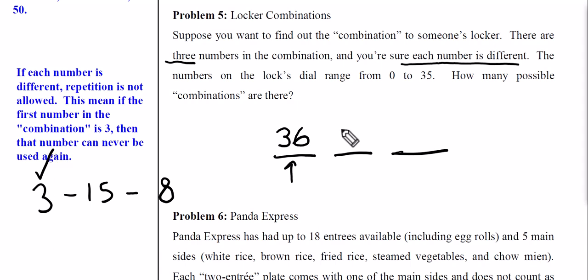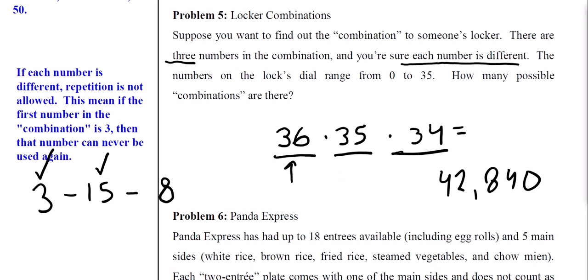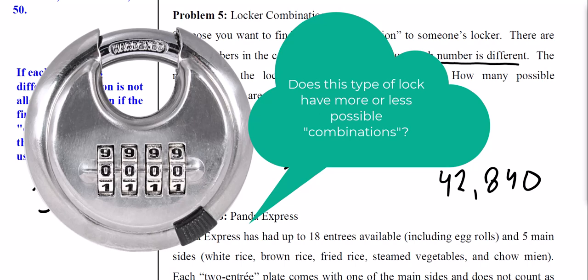So that means I have one less option. And now I went to 15, and I can never use that again. So that means there's one less option. Okay, so each time there's one less option because I already picked one. So that's 42,840 possible unique locker combinations.